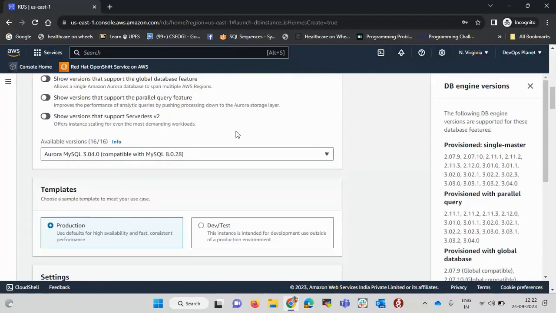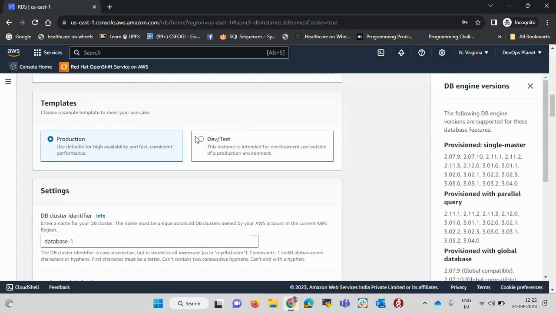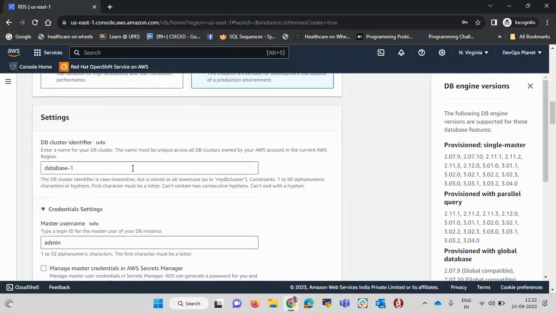And then here we need to decide for which use we want to set up this cluster. So for production, click on this button, and for the dev or testing environment, click on this button. So I'm going with the dev or test. Now here we need to pass the cluster identifier, which will be the name of the cluster. So I am passing a name, that is DevOps Planet cluster.